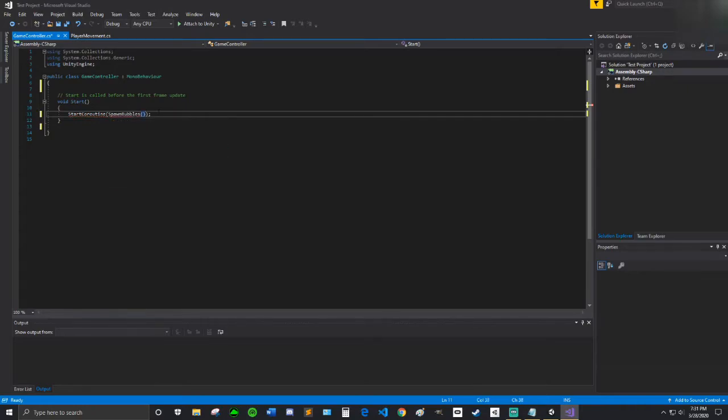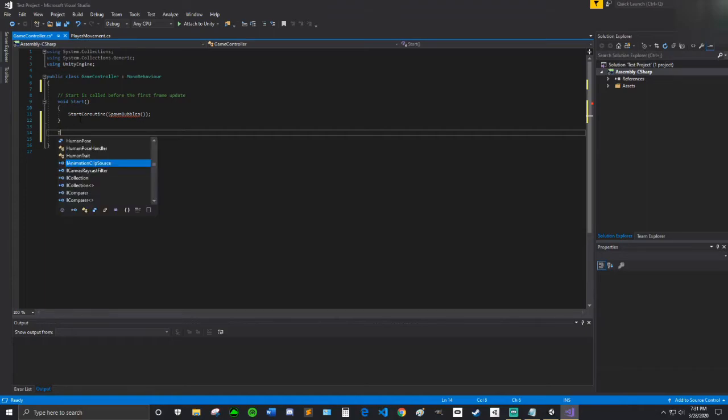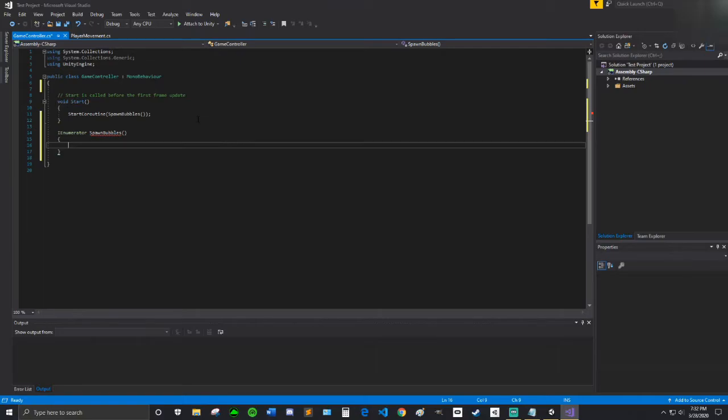I'm going to put the parentheses again because SpawnBubbles is going to be a function. So I'm going to come down here. Instead of a void, since voids usually only run once, I want to make something called an IEnumerator. It should show up green like that. IEnumerator, and then I'm going to type my name, SpawnBubbles, the same exact way that I typed it up there, with parentheses. And I'm going to hit shift and the bracket key to make a curly bracket. I'm going to hit enter, and it'll automatically put the closing bracket down there like that. Give myself some more space.